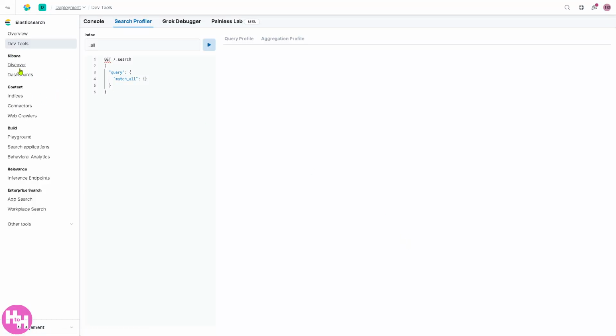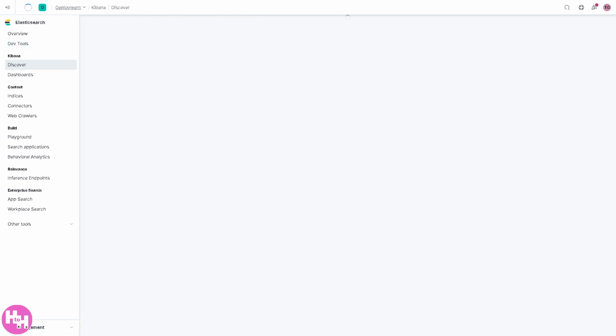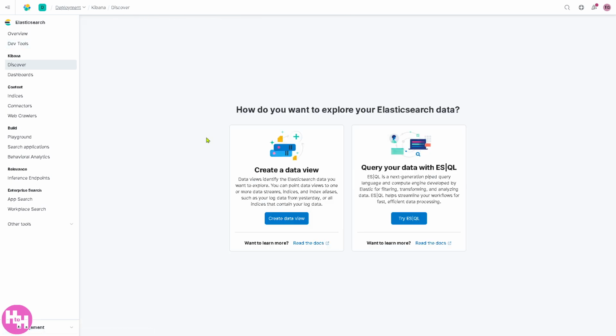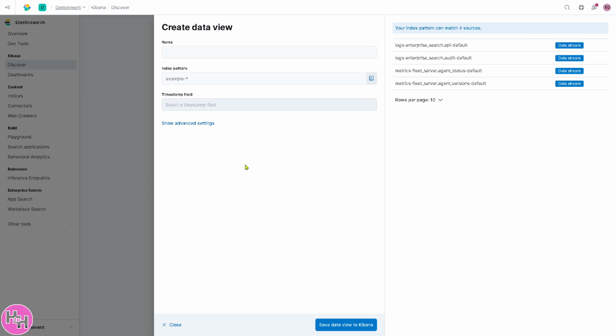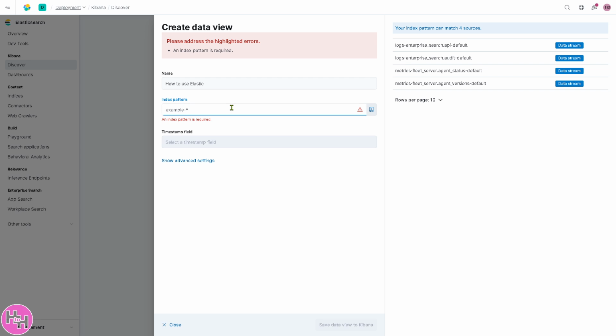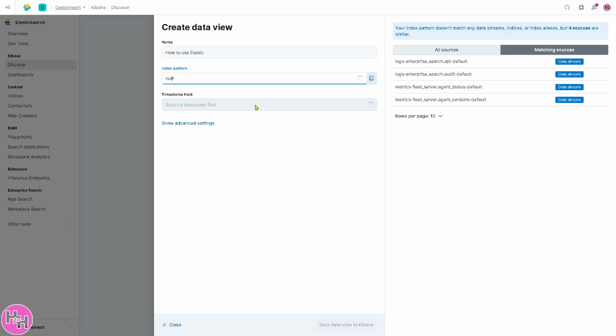The Kibana has two departments. One is going to be the discover, wherein it's a real-time exploration for searching and filtering logs or documents. You have two more options for your Elasticsearch data. You can create a data view and of course query your data with ES|QL. Let's click the first one because from here we can create our name here. For example, how to use Elastic index pattern and save data to Kibana. But of course you need to provide the example. Okay.